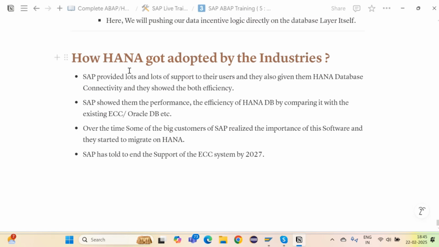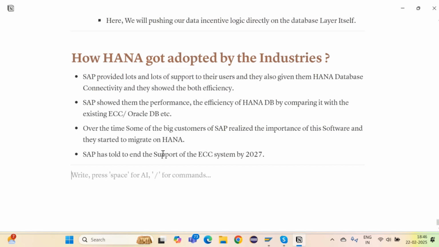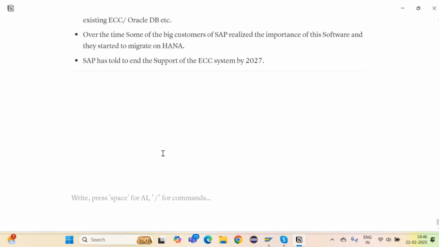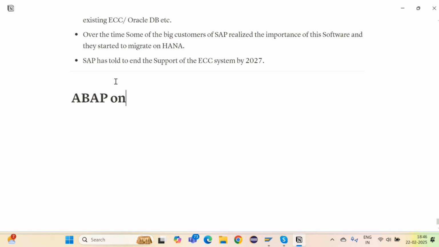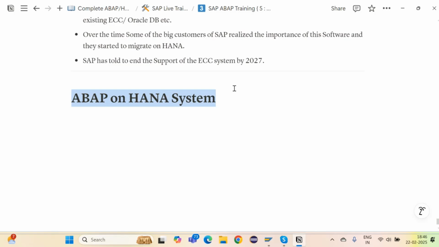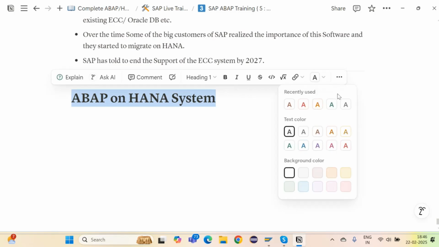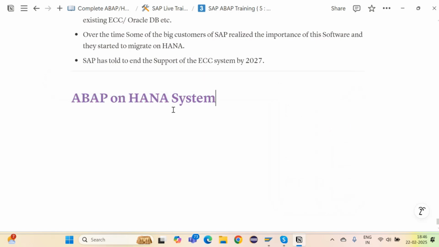Now let's understand what ABAP on HANA is all about, right? So let's try to understand that part. ABAP on HANA system. Now I believe it is pretty clear what HANA is and what it is all about, what the features are, what the code to data paradigm is, and what column store and row store are, right? All of these things are clear.